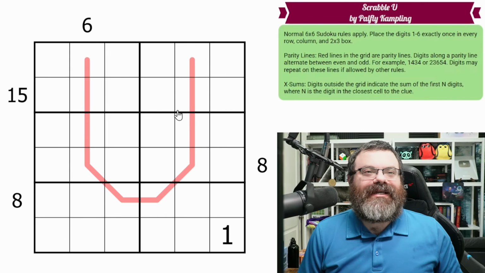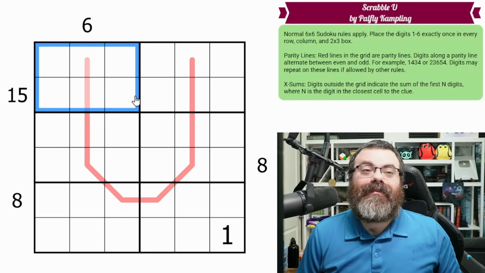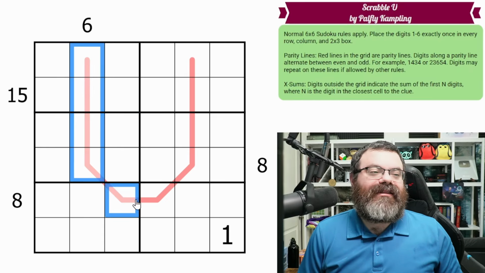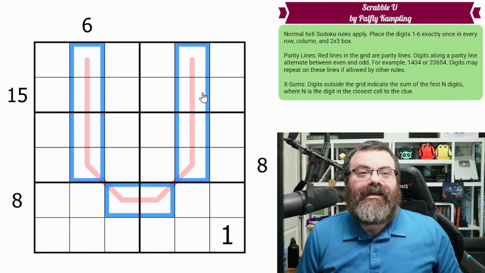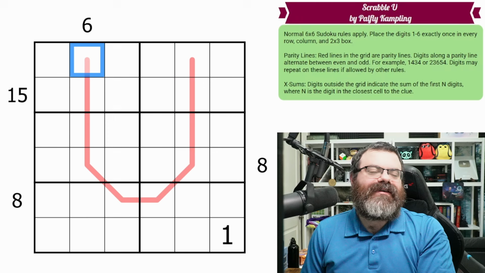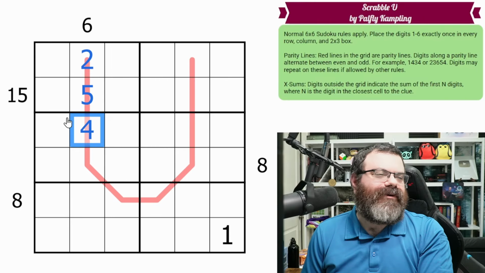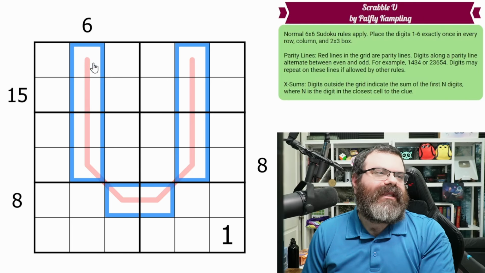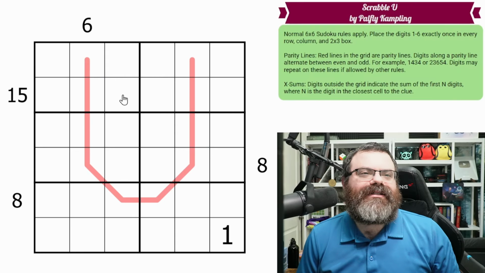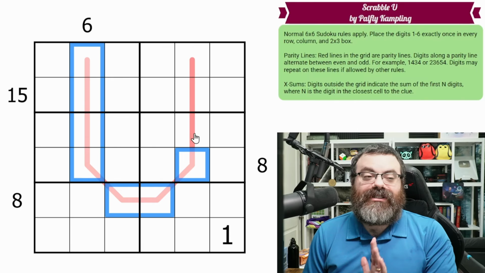We have normal 6x6 Sudoku rules. So in each row, each column, and each 2x3 box, we are placing the digits 1 to 6 exactly once each. We also have this red line in the grid. This is a parity line. So digits along a parity line alternate even and odd. So if this was an even digit, like a 2, then the digit next on the line has to be odd, a 1, 3, or 5. Then the next digit has to be even, maybe a 4. You just keep going like that. So that is parity lines. And this we don't know whether it starts even or odd. We just know it alternates, just to be clear.